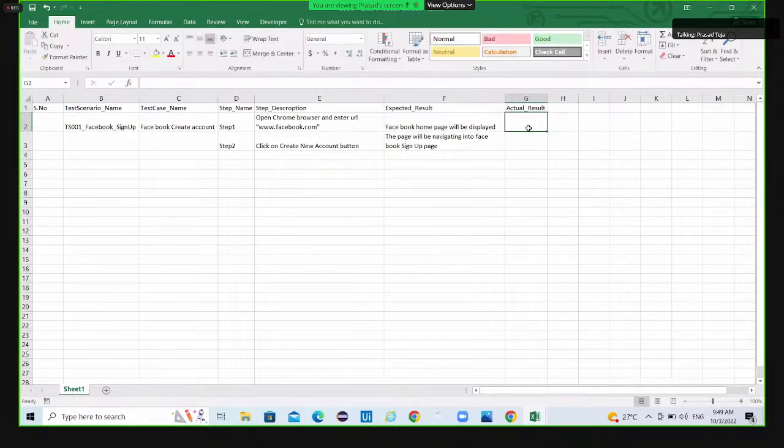For example, I started execution of the application. Open the browser. Okay, open the browser.